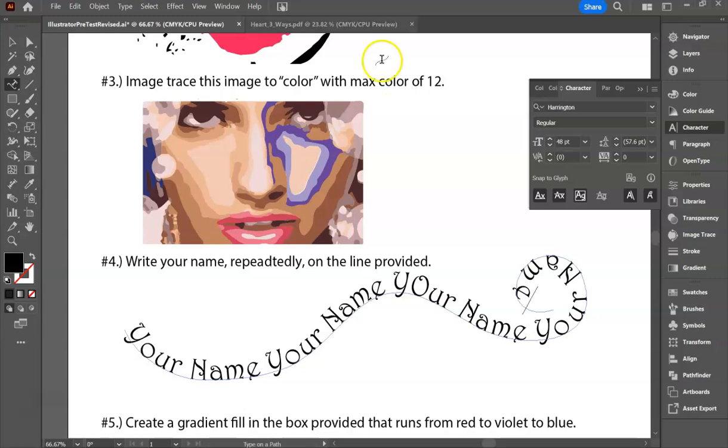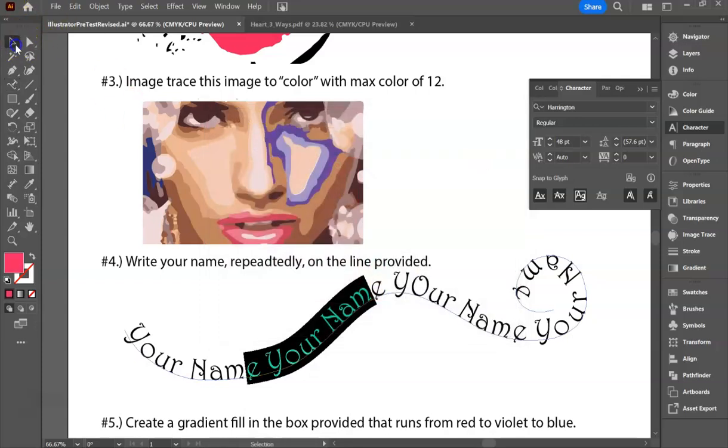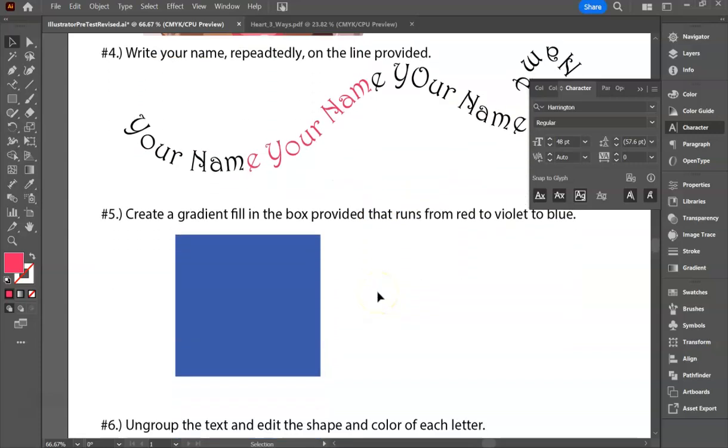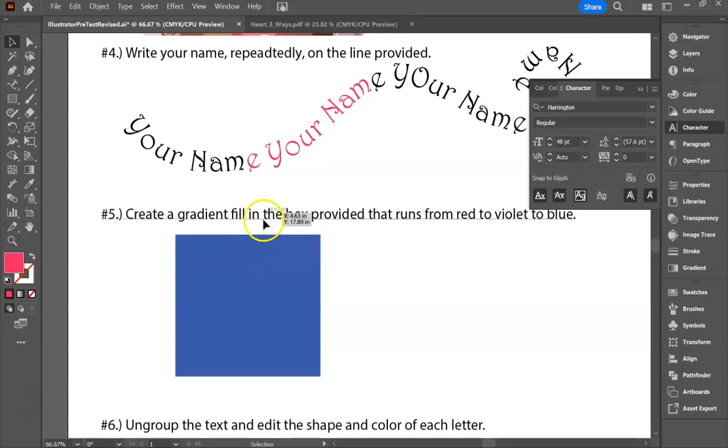So you've got some options with it. Remember too, you can highlight sections and change the color and get different effects with your type on the path. Okay, the last thing, well, second to last thing. Create a gradient fill in the box that runs from red to violet to blue. Illustrator has updated their gradient and it's pretty fabulous.